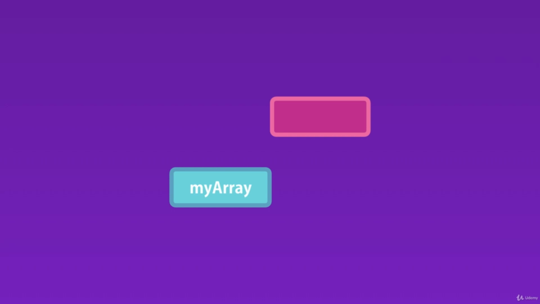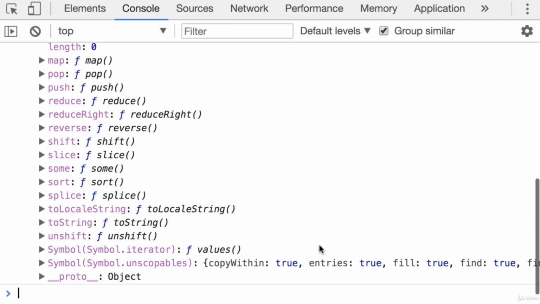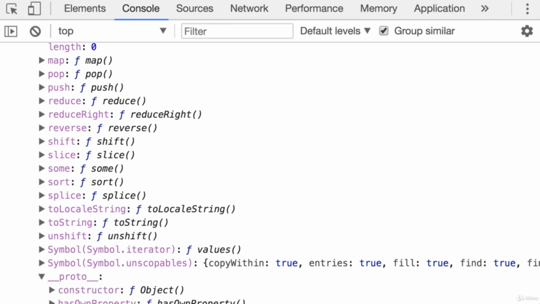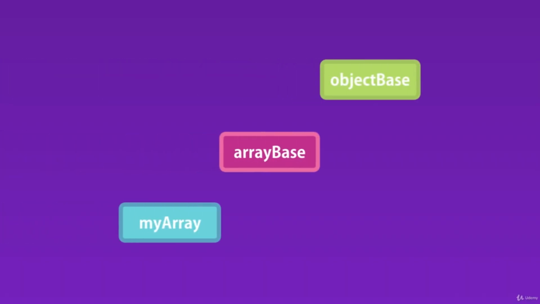We have myArray, which derives from, let's call this object array base. Now let's inspect the prototype of the array base object. So back here, if you scroll down, look, here we have another proto property. Let's expand this. What do you see here? That looks familiar, right? This is our object base or the root object in JavaScript. So here's a visualization of what we have in memory. myArray derives from array base, and array base derives from object base. This is what we call multi-level inheritance.